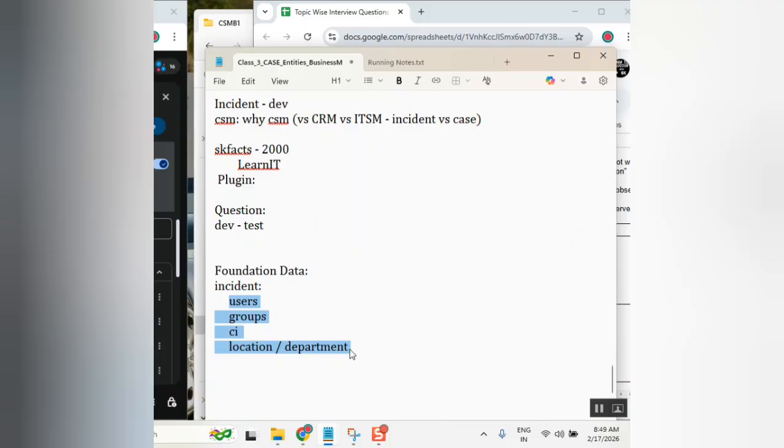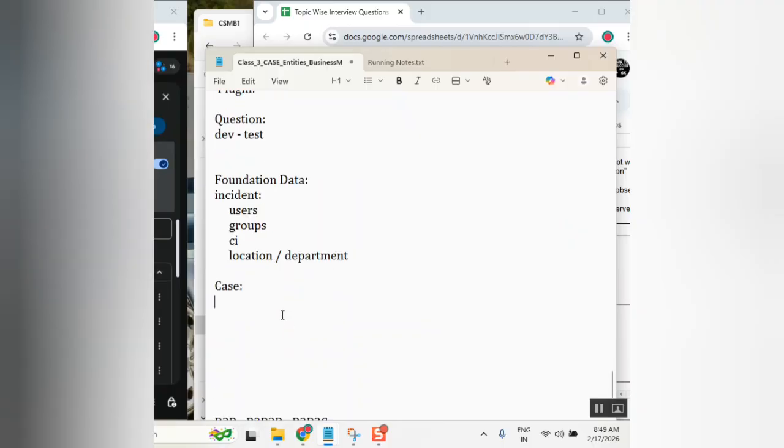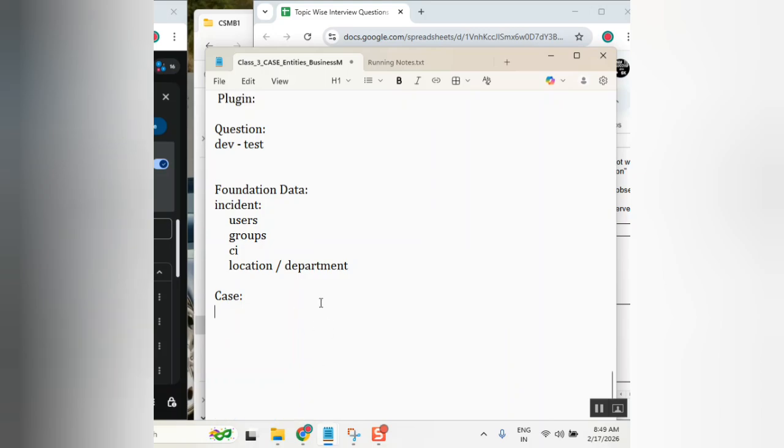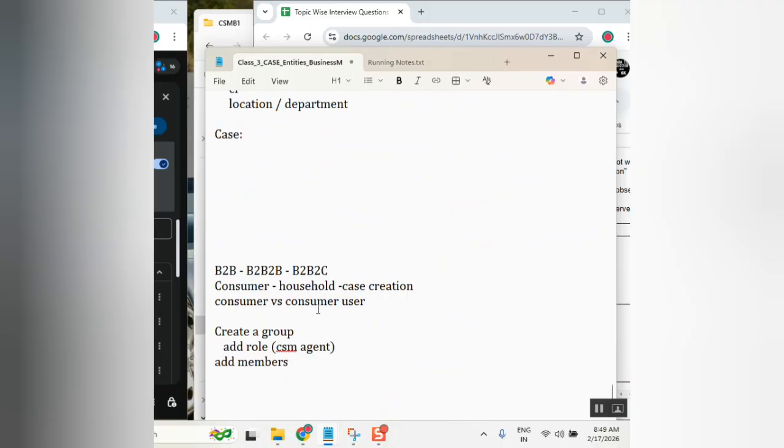Similarly, for CSM, for the case also, we have the entities and the fundamental data. That is the main important thing. Yesterday in the demo, I was creating cases as well as showing you the fundamentals, so the case was getting created and you started understanding the terms. First, the terminology: in the case, what I explained is contract.